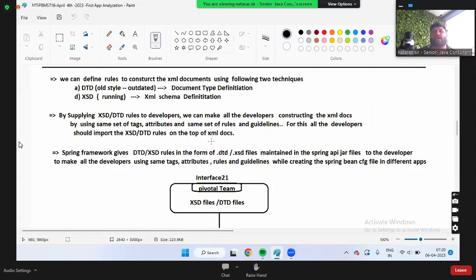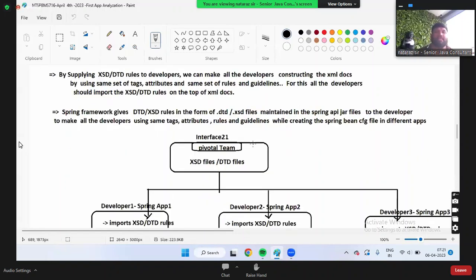What is DTD? Document type definition. What is XSD? XML schema definition, right? It makes all the developers use the same tags and same attributes to construct the data. Right now, boss, what is latest in that? XSD is latest in that.